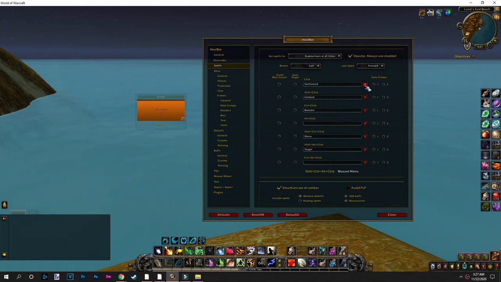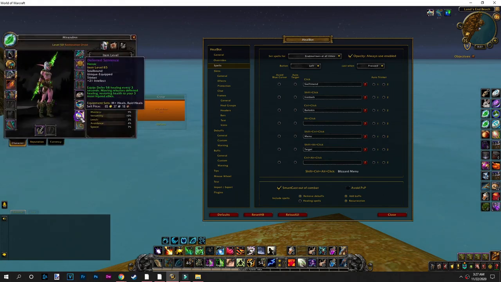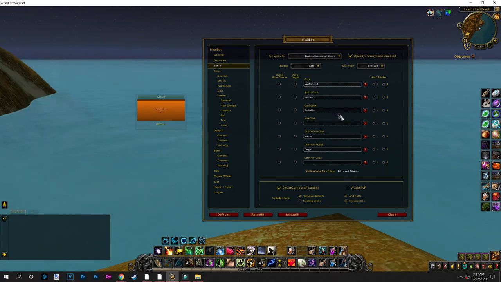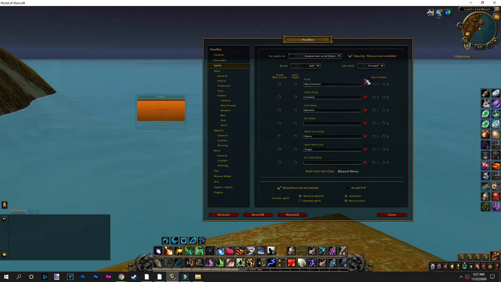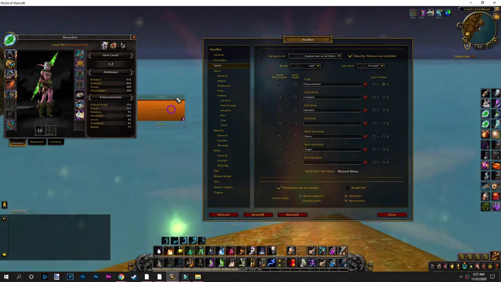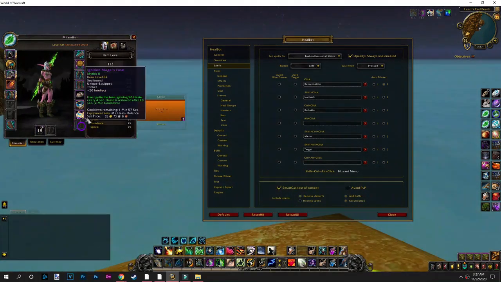You also have an option on the right hand side here to use a trinket. See if I have a trinket on, use trinket. I have a trinket on the bottom. So say I want this to be Rejuvenation, for example. I want my auto trinket. It should use my trinket. Yeah, see my trinket went down on cooldown.